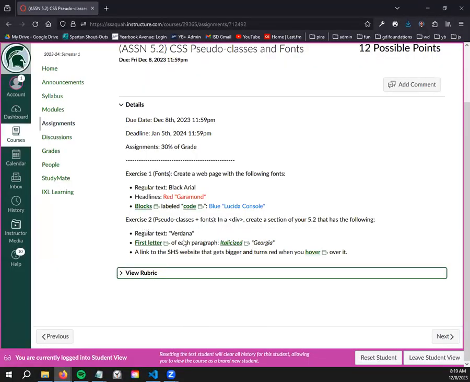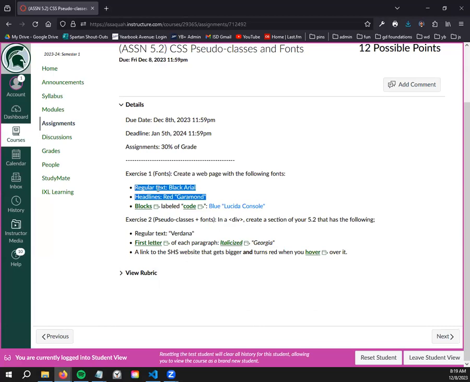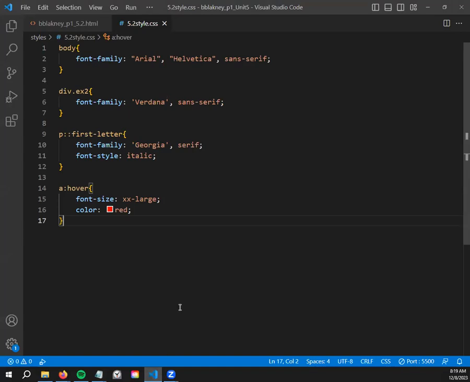So that is exercise 2. I can help you finish up both 5.1 and 5.2 today. Here's what my CSS looks like if you want to take a screenshot or a picture of some kind. All right, and then I'm going to move to my 5.2 HTML now.